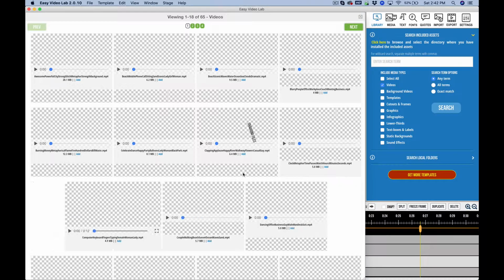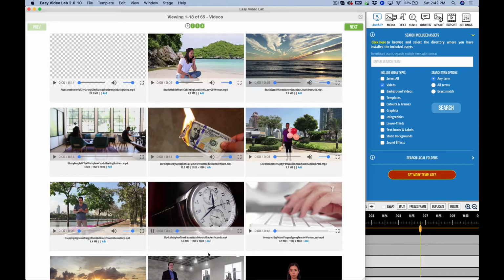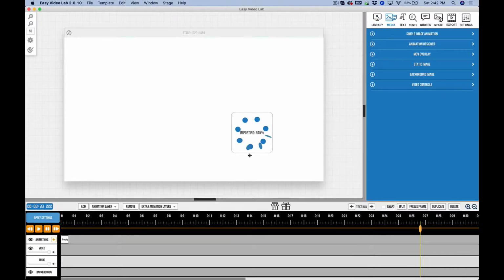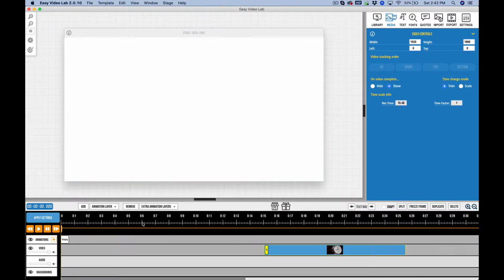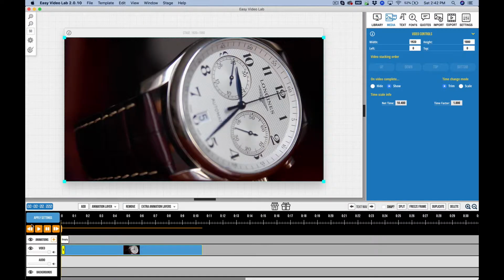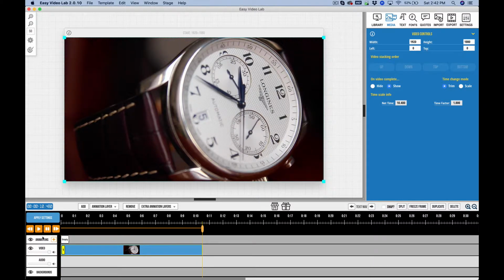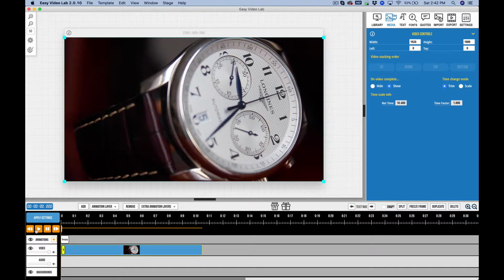So I chose this clock so that we can get a sense of the speed when we're looking at scaling. I'll go ahead and play this at normal speed. You see the speed of the hands going around. So I just wanted to be able to get a sense, if we speed things up or slow things down using scale, we'll be able to see it.